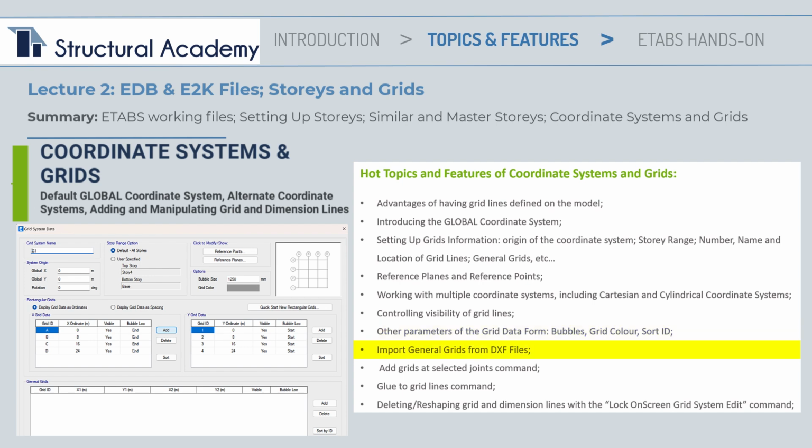How to import general grid lines from DXF files. Finally, we'll revise some additional grid-related commands, including how to add additional grid lines at selected joints, how to adjust the model using the Glue to Grid Lines command, and lastly, how to delete and reshape grid lines using the Lock on Screen Grid System Edit command.